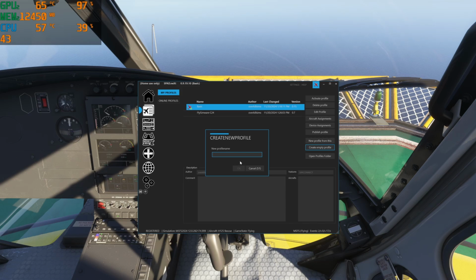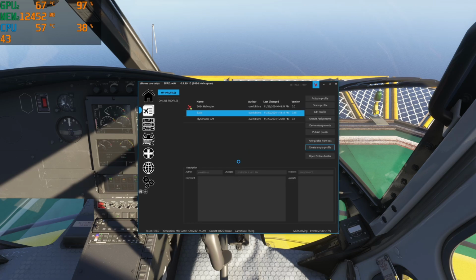All right, so new profile name. We're going to call this 2024 helicopter. And I'm just identifying it differently because SPAD works with both 2020 as well as 2024. I am keeping mine separate personally because if any of the commands have changed between the two versions of the simulator, you don't want to get them mixed up. So I'm identifying them specifically for my benefit. Okay, so there you go. And this is going to be a completely clean helicopter.